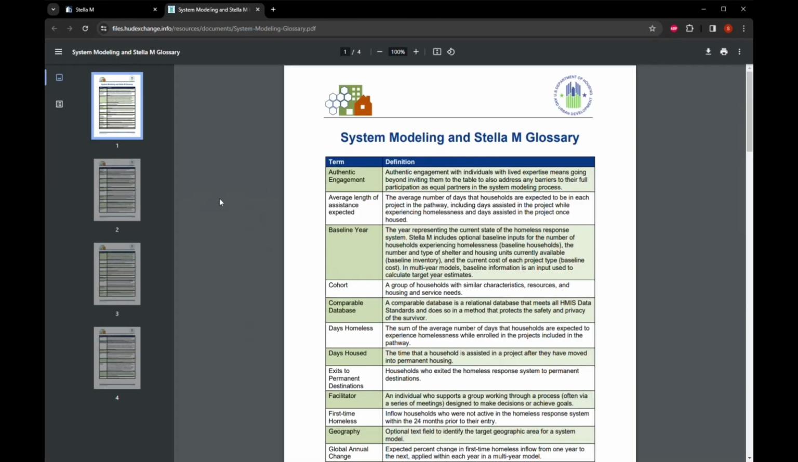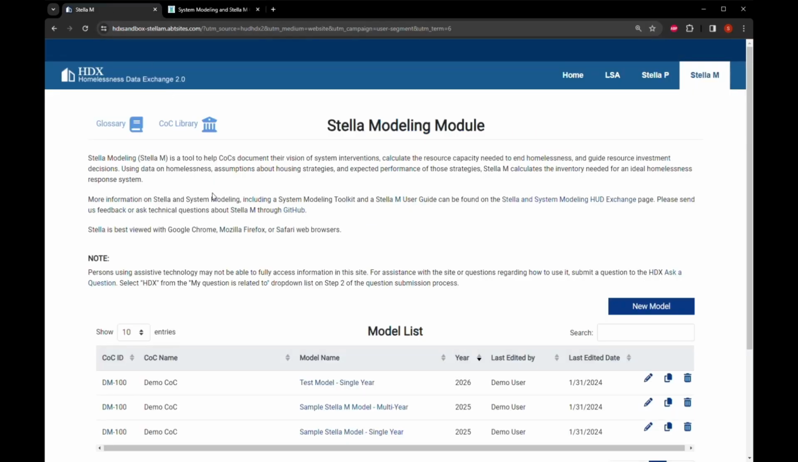This glossary defines key terms used in Stella M and the System Modeling Toolkit resources, which again can be found on the Stella and System Modeling HUD Exchange page. There's also a Spanish version of this glossary on that page as well. So when we go back to Stella M, the other button that you will see on every page is the COC library button. This button allows users to create and view pathways and project types, and that will be covered in another video in the series.